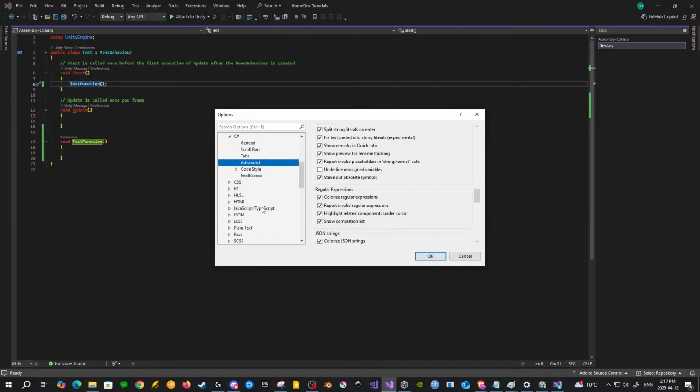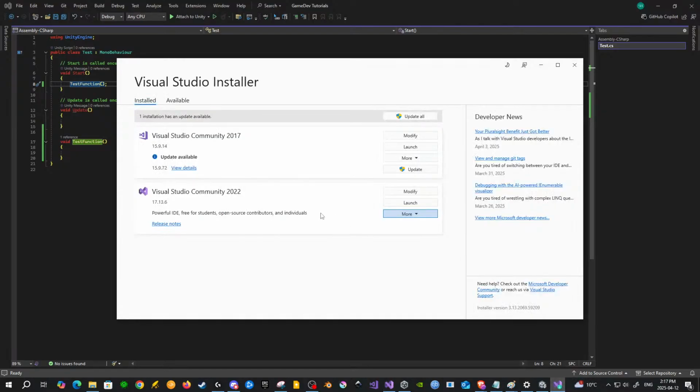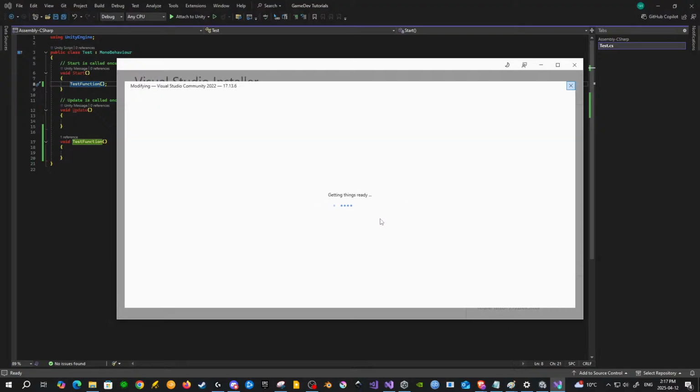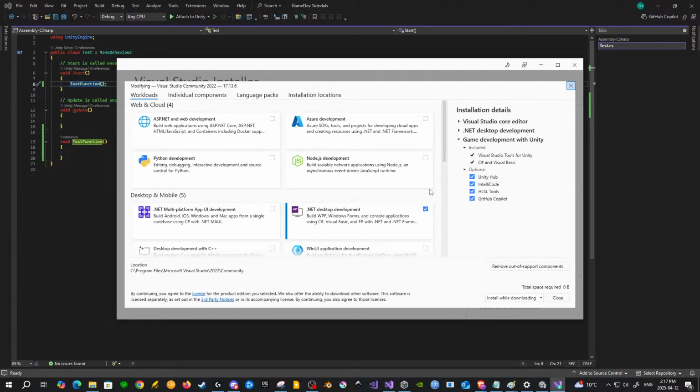Basically, okay, hold on. Let me see if I can download a new version of Visual Studio. No, I don't think so. I don't think, modify maybe. Okay, maybe this is gonna show. Okay, perfect. This is what I was looking for.